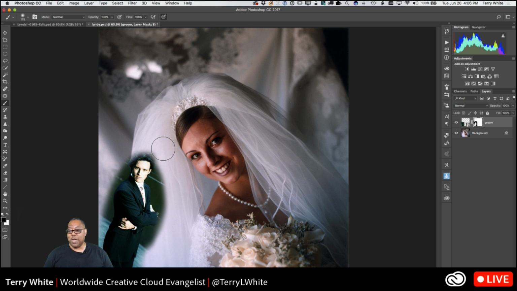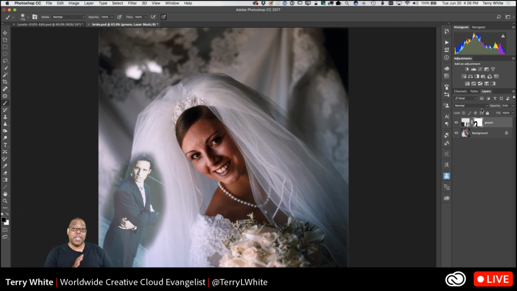So now, if I were to lower the opacity of the whole layer, it blends in a little better. Now, we could, of course, get into cutting him out completely, so there is no background whatsoever, and we're going to do that on the next example. But I just wanted to show you that's one example, one way you could blend in another image.